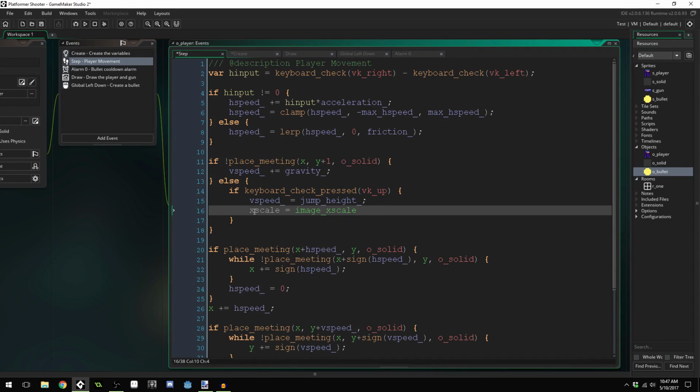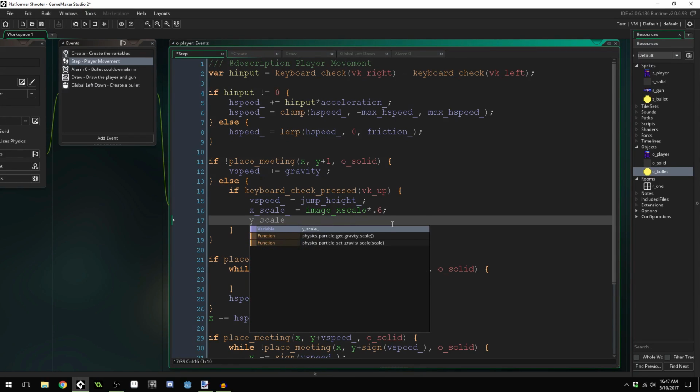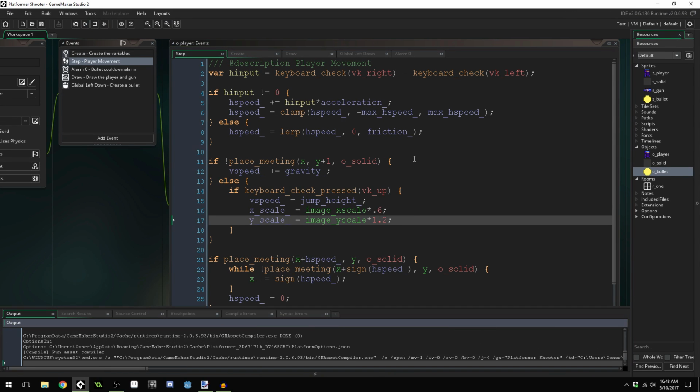And this is the wrong version there. Underscore, there we go. X scale equals image x scale times 0.6. So that's going to make our character a little bit skinnier when he's jumping. And we also want to make our character a little bit taller. So y underscore scale equals image y scale times 1.2. And that will make our character a little bit taller when we press the jump key.